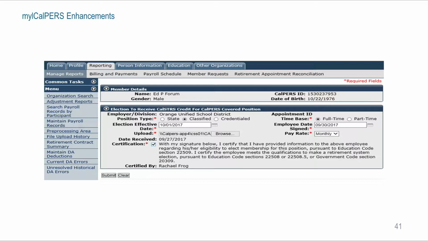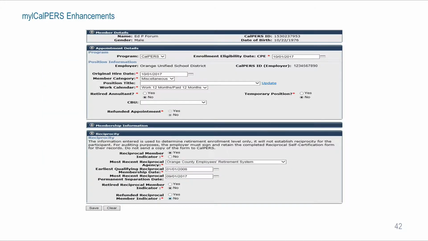So if you are doing a lot of these CalPERS, CalSTRS right of election, I have this screenshot backwards, but if you do these and you have documents, just know you have to upload the documents through the actual My CalPERS page. And then for reciprocity, like I mentioned, we have the reciprocal member indicator, yes, no, which all of you probably are familiar with.